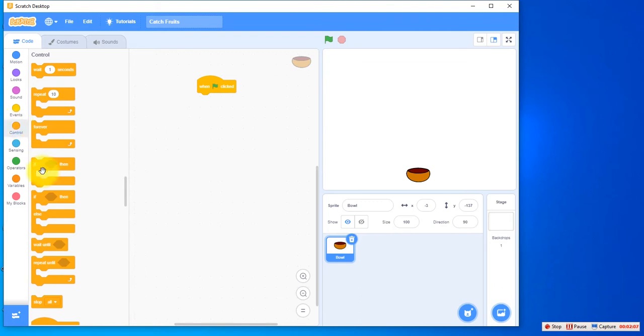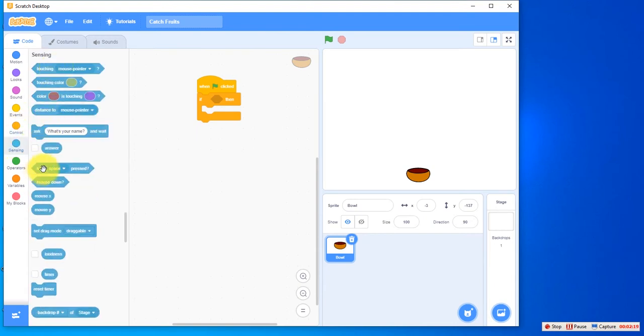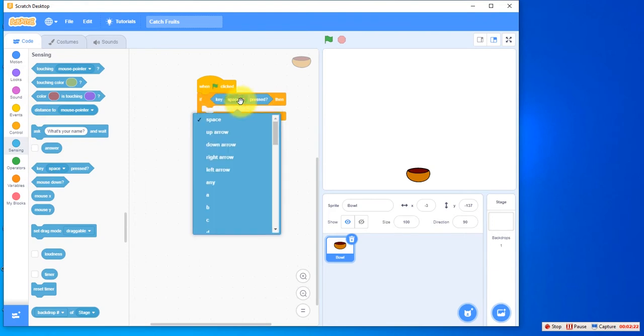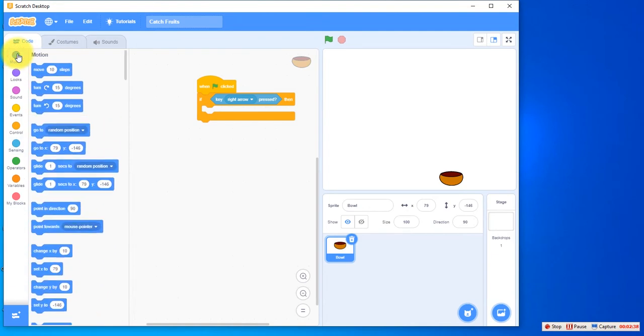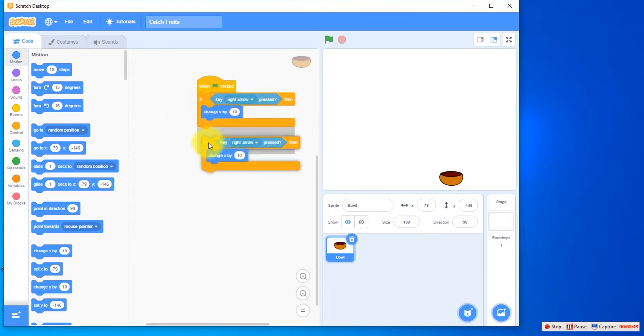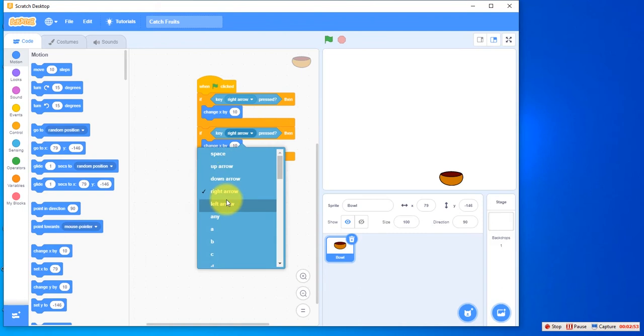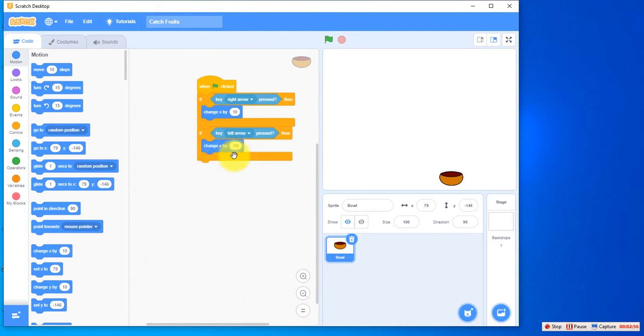Go to the control tab and drag the if condition. Go to the sensing tab and click and drag. If the right arrow key is pressed, then this bowl will move in the right direction. For this movement, go to the motion tab and drag change x by some value. Click and duplicate this block again and select left arrow key and give its position negative.